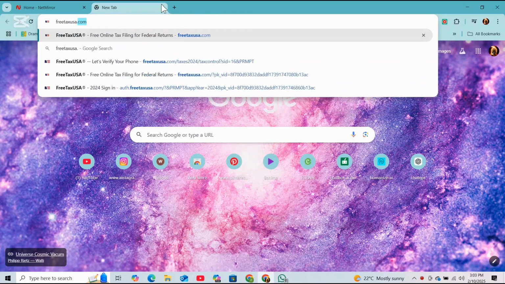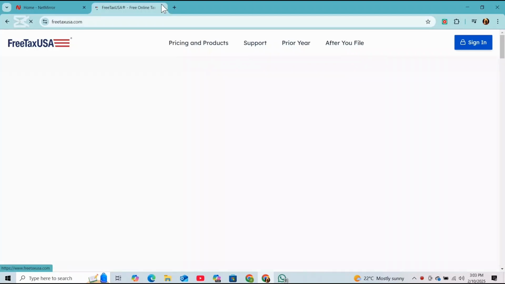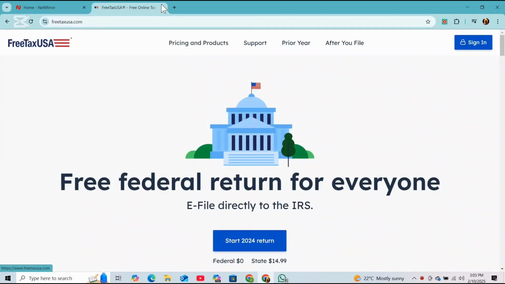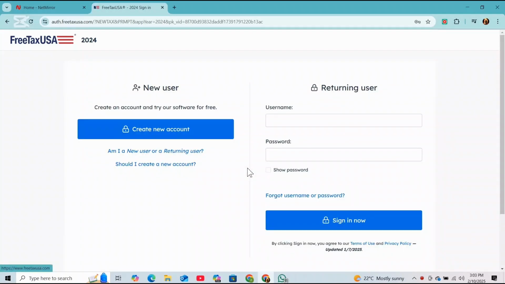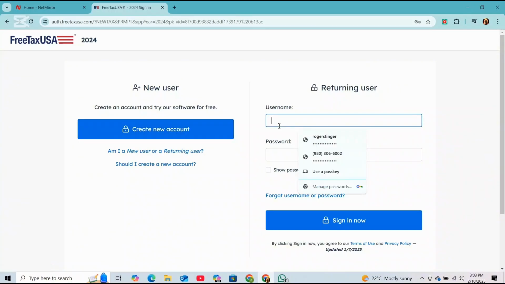So first, open any web browser and go to freetaxusa.com. And once you are on the site, simply click on Start 2024 Return. And on the next page, you can click Create New Account and follow the steps to sign up. Or you can simply enter your username and password and then click on Sign In.